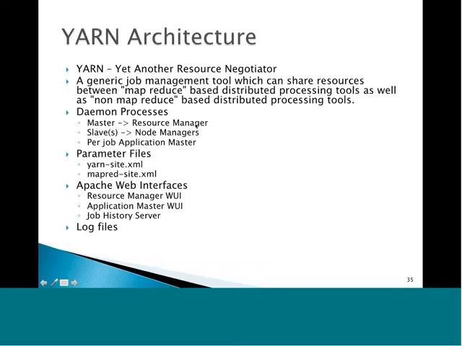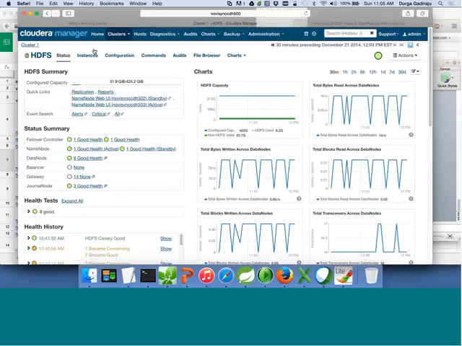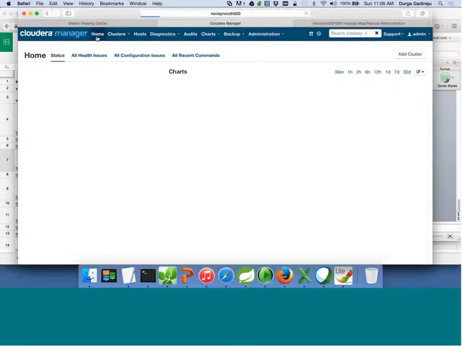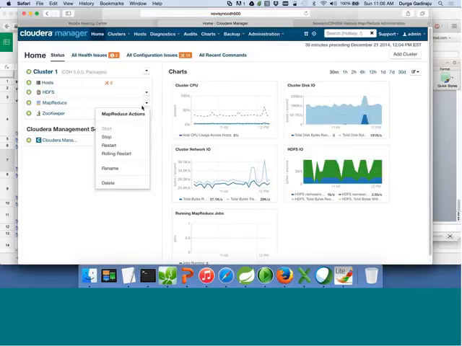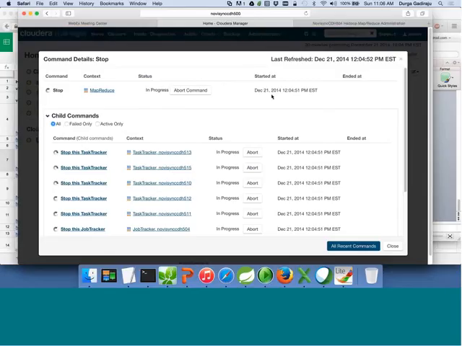So first let me configure. In a production environment, either you use classic or Yarn. You will not use both. So due to that, I am first stopping the MapReduce. There is no point in keeping both of them up.